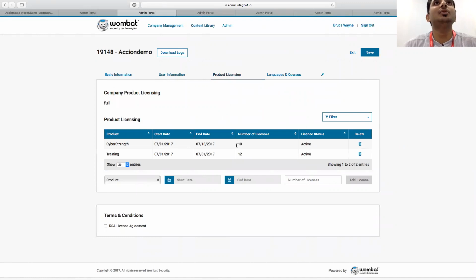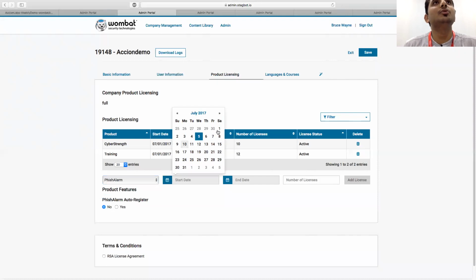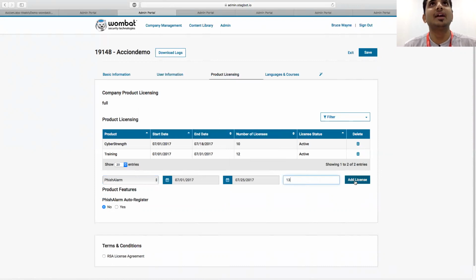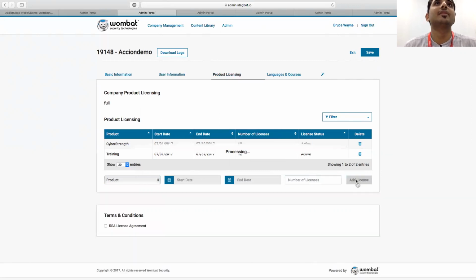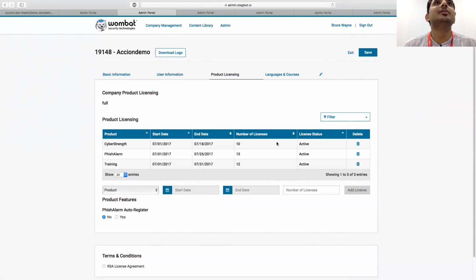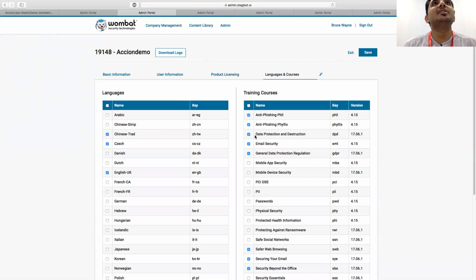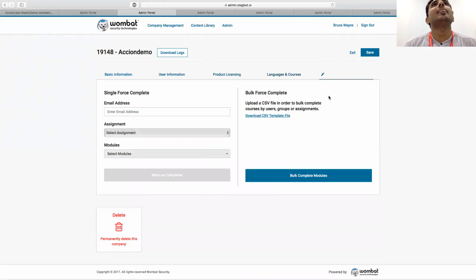One thing to note is if any of the licenses expires after the end date, you just have to add a new license to it by giving it a new start date and end date, and this is how multiple licenses can be added. There is an option of filtering these things. Then again, you can see the languages and training courses that you have selected, and this is a tab which says single force complete and bulk force complete.